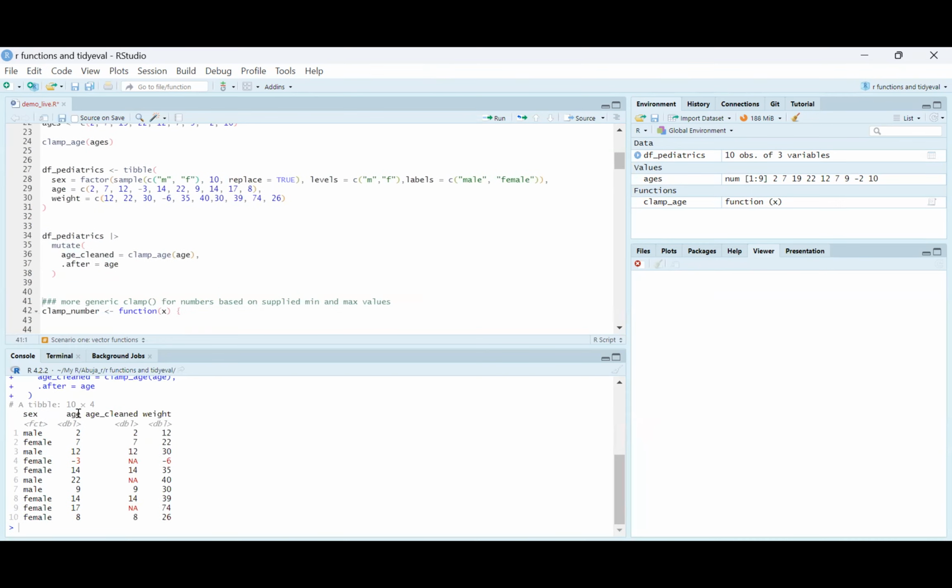The age is the second column, and then the newly created variable called age cleaned is the third. And the minus 3 has been recoded to NA, just like we expect. The minus 22 has also been, same thing has been done to minus 22 and the 17. So this really seems to work.